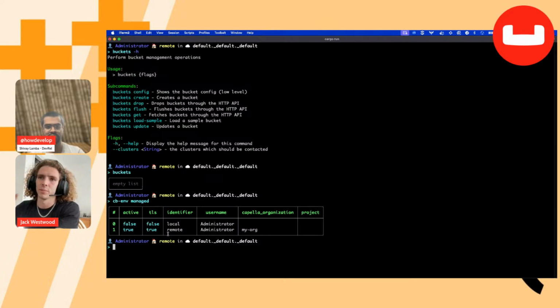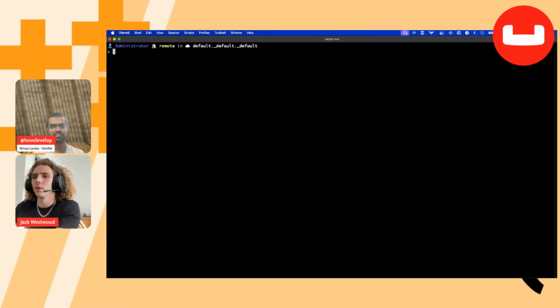The cb-env commands are all to do with the execution environment of the shell. For example, you have an active cluster, which is remote. There's also an active bucket, scope, and collection. That just means where the commands are going to be run against. So if you do a doc get and your active bucket is default, then you're going to run that doc get command against the default bucket. But at the moment, I don't think I have any buckets. So what I can do is load a sample bucket.